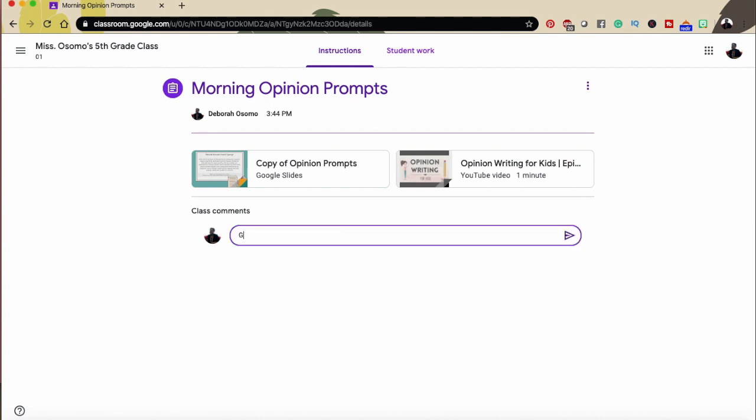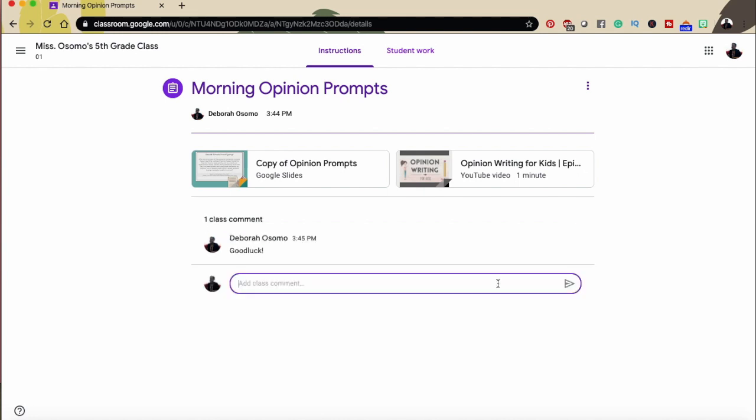Now you can also add comments if you'd like. Maybe adding really fun comments or boosters so that your students can feel encouraged as they're working on the assignments. But then, you can add comments to the assignments as they are made, all right? So there you have it. That's exactly how Google Classroom works.